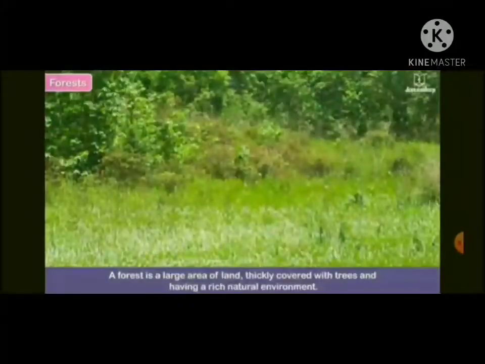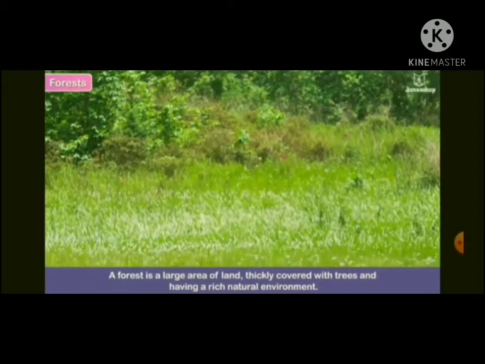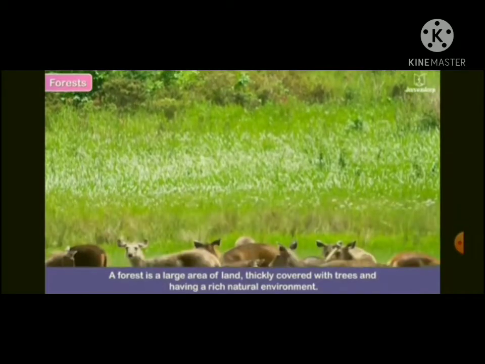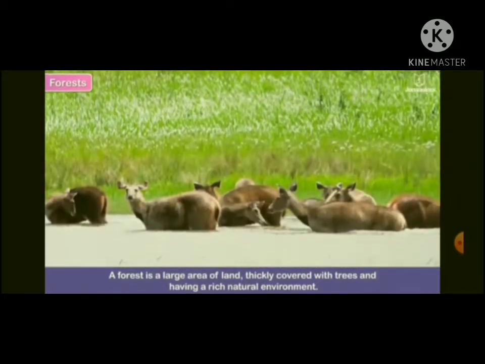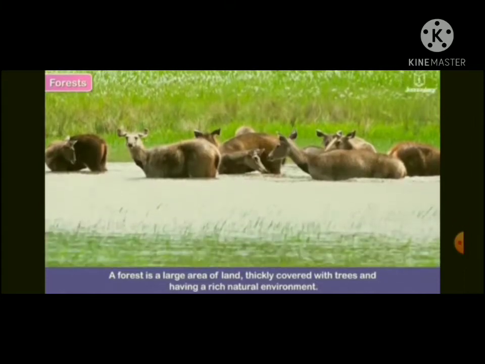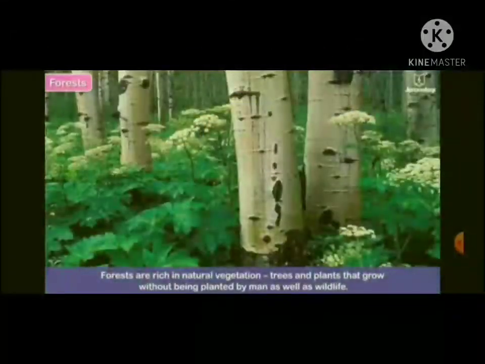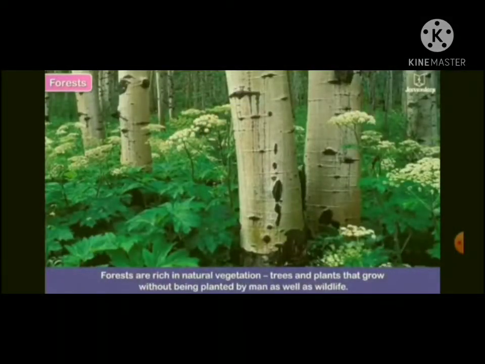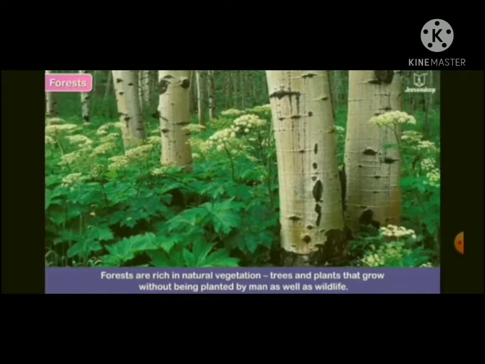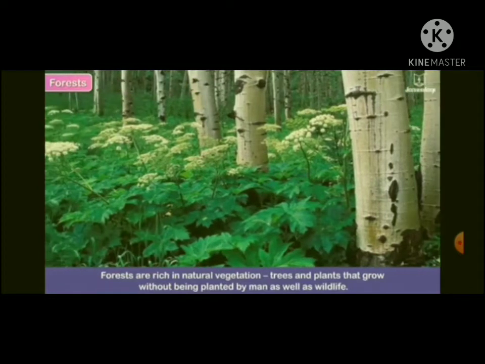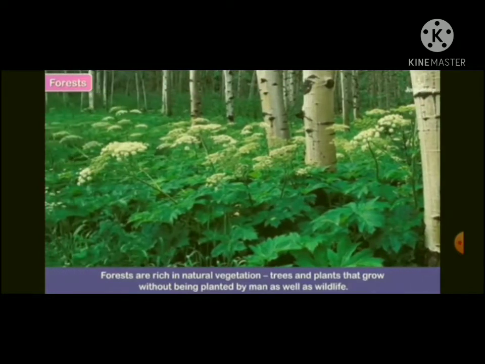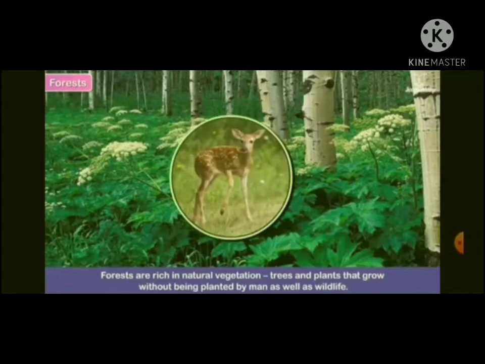Forest. A forest is a large area of land thickly covered with trees and having a rich natural environment. Wild animals and plants living in forest depend on them for their survival. Forests are rich in natural vegetation, trees and plants that grow without being planted by men, as well as wildlife.